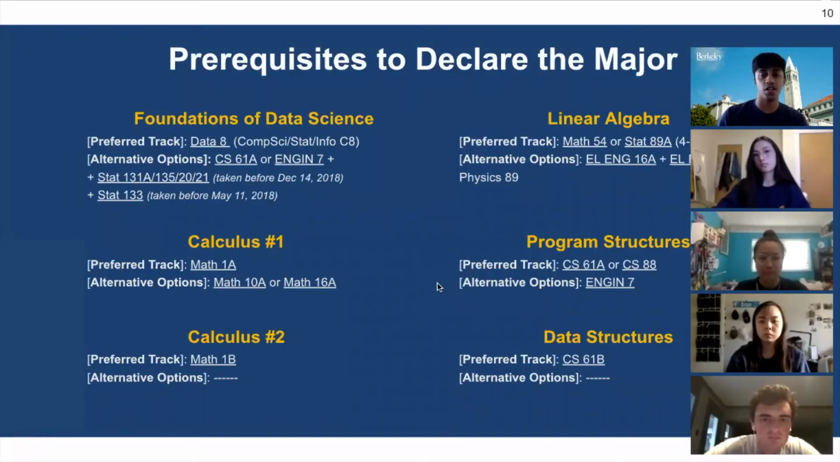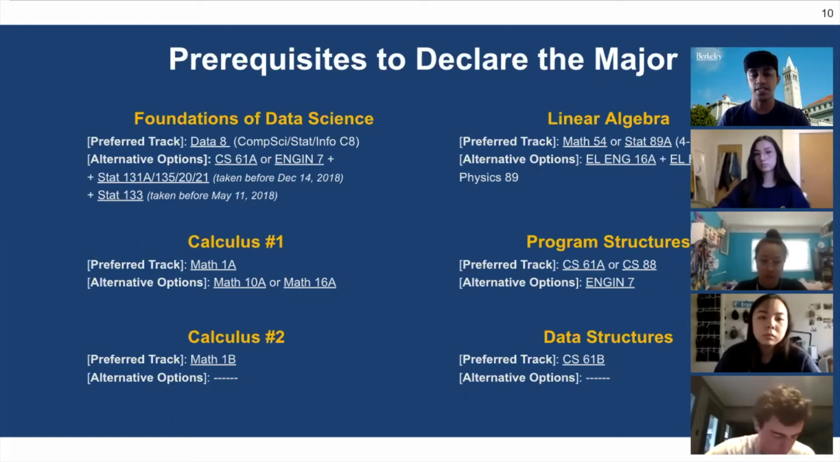So the prerequisites for declaring the major are pretty different from the minor. The first option is that, again, the foundations of data science requirement is the same, but this is only satisfied by Data 8. There is an alternative pathway, but it's restricted to people who took these classes before 2018, just because Data 8 was not created then. As for the linear algebra requirement, you can take Math 54 or Stat 89A, which are both 4-unit classes, or you could do the alternative option. Say, for example, if you're double majoring in computer science, you can do the 16 series in the electrical engineering department. And then there are some other options as well.